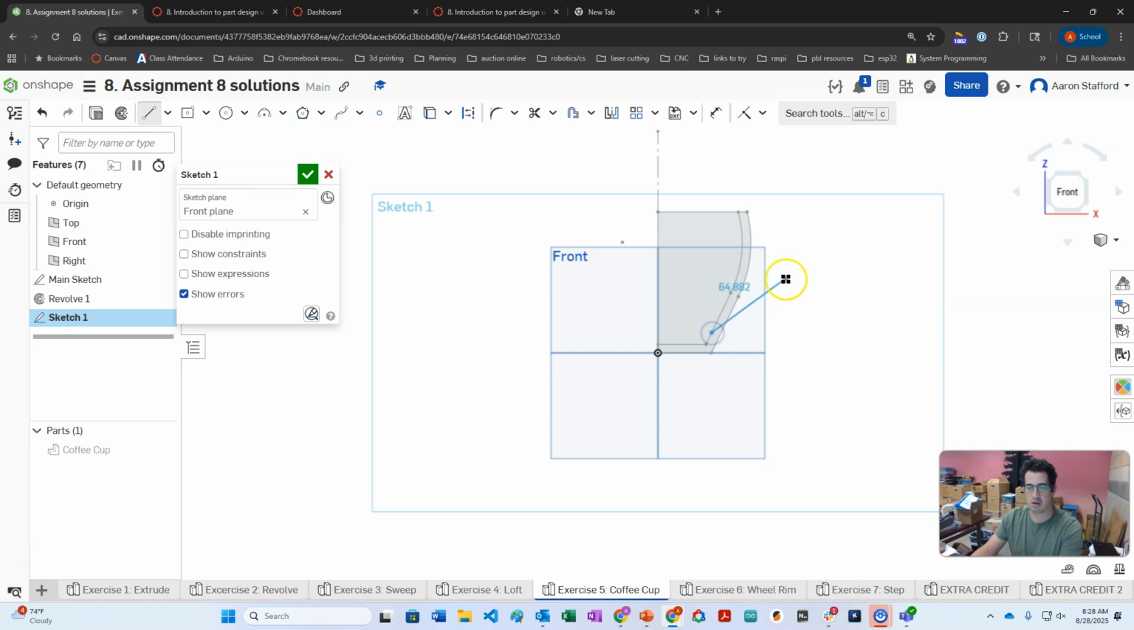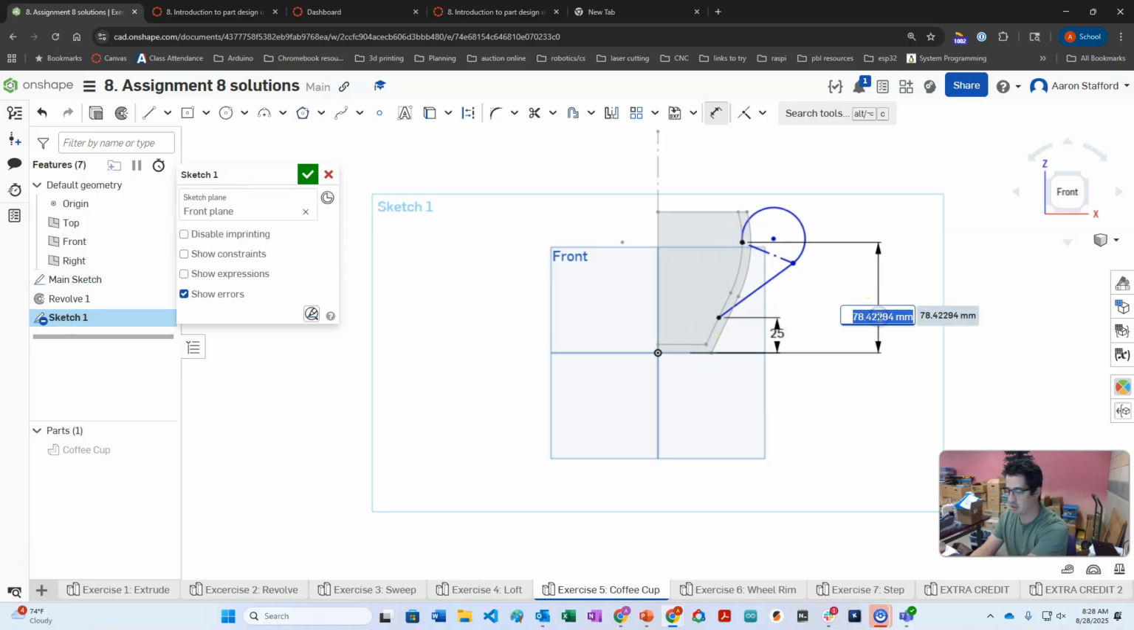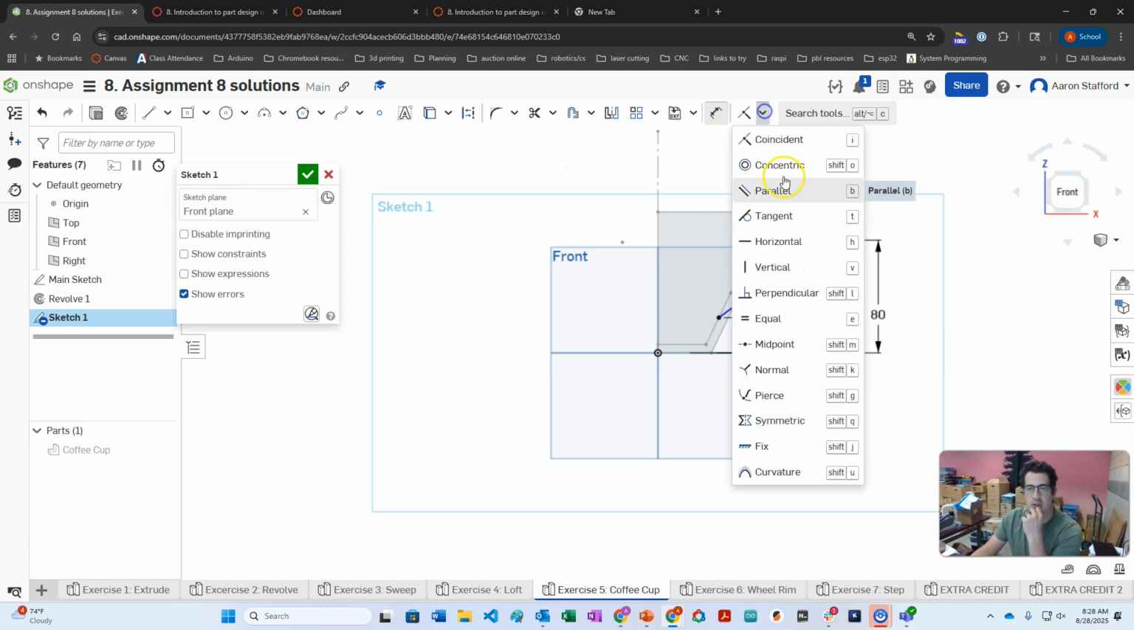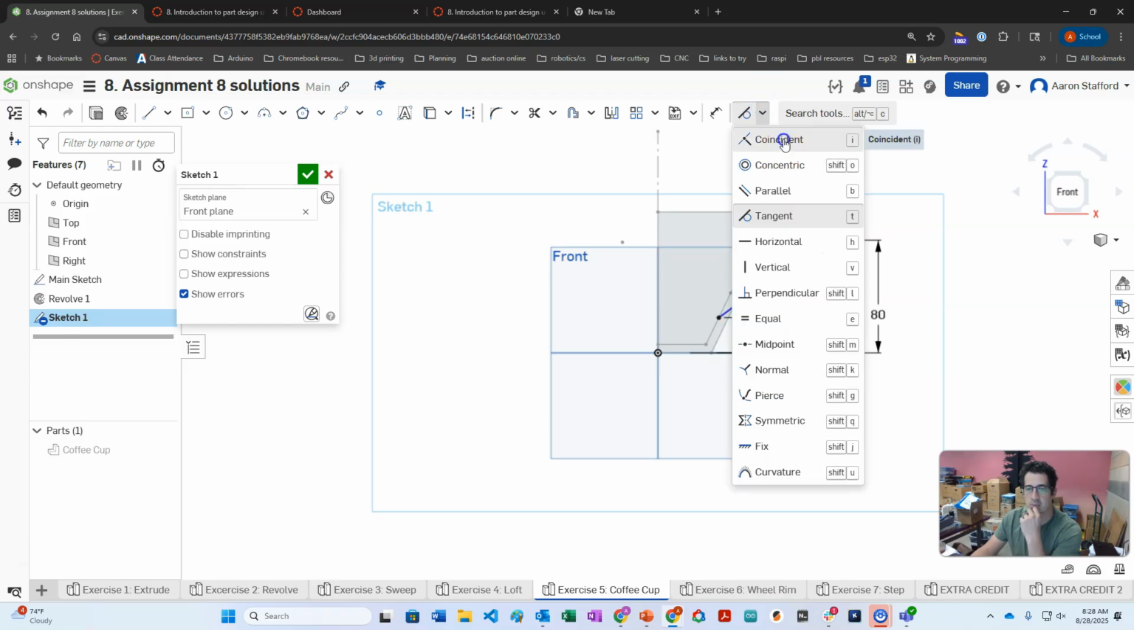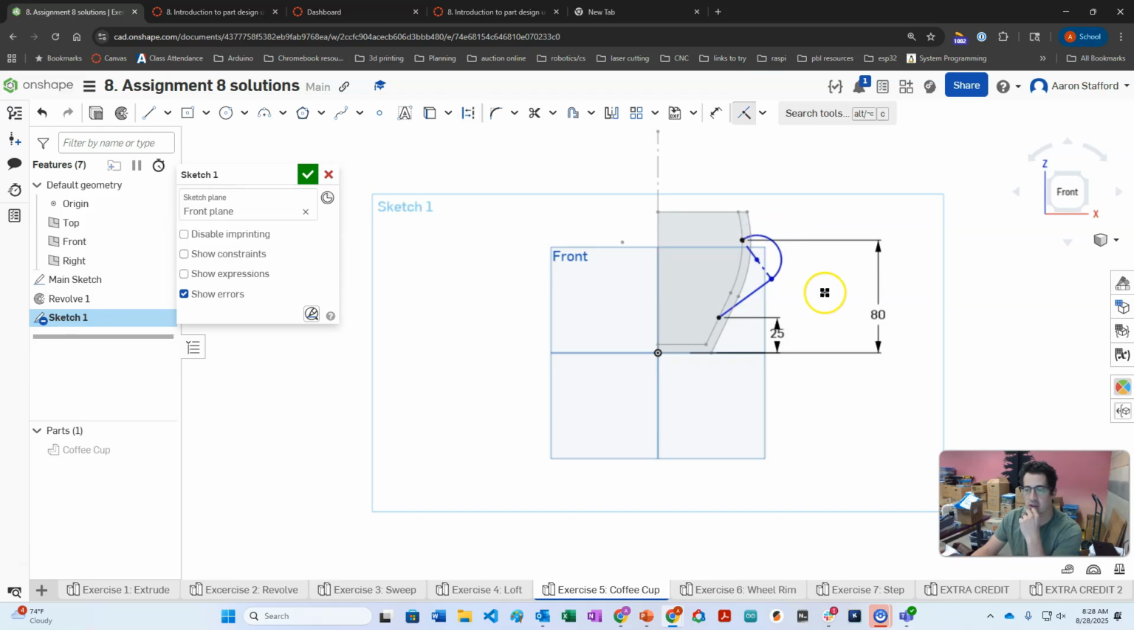So I'm just going to click like right here, and then get this arc, 3-point arc. Okay, I'm going to get a construction line between them. Okay, and now what we want to do is we want to set some dimensions. From here to here is 25. From here to here is 80. And then this is going to be tangent right here, like that. And then we're going to make this to be coincident right here, like that.